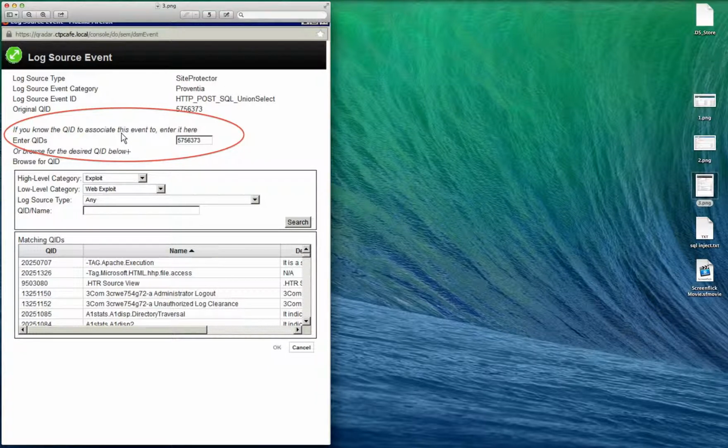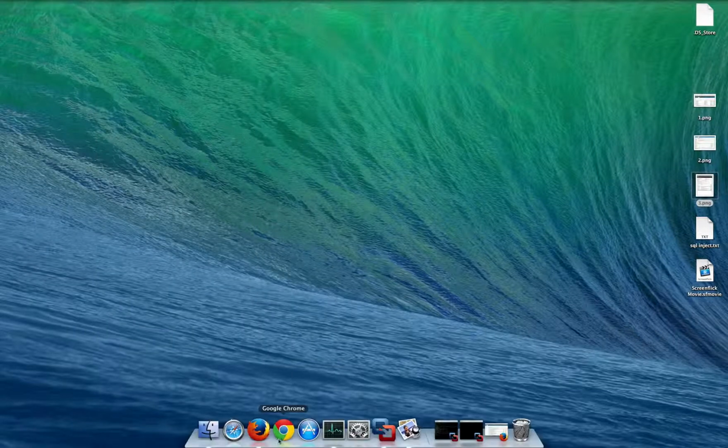When you do that, we get the QID that identifies that event. A QID is an identifier that QRadar sets for every individual event. There are thousands and thousands of them, and you can even create your very own. Here it is telling us automatically that this is a web exploit, and here's the particular QID. That's all we need to create our rule in Curator.